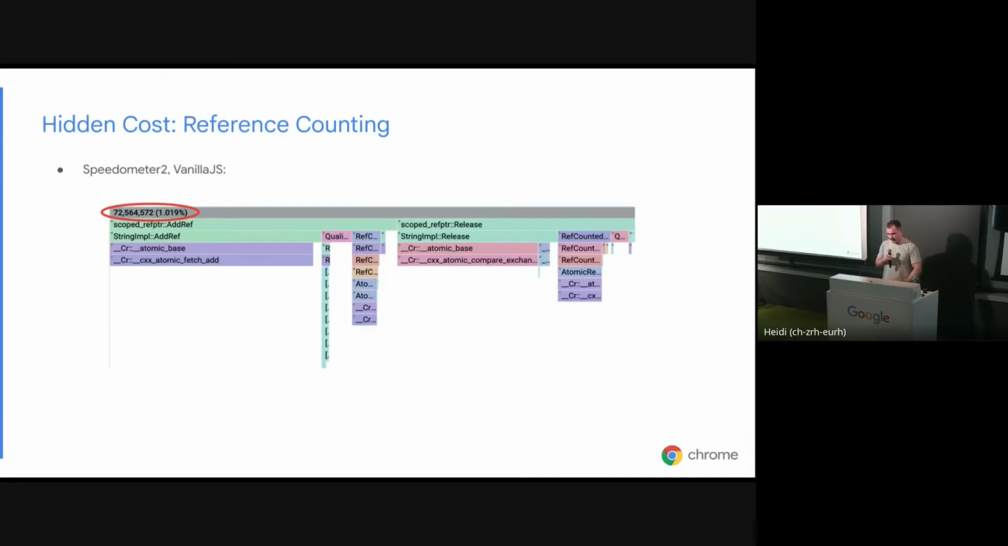And if you look at the cost of reference counting only on the main thread of Chrome, on the vanilla.js story, it would be 1% of cycles. This is just a whole lot, right? 1% of cycles we spend in the entire program just by doing the reference counting.